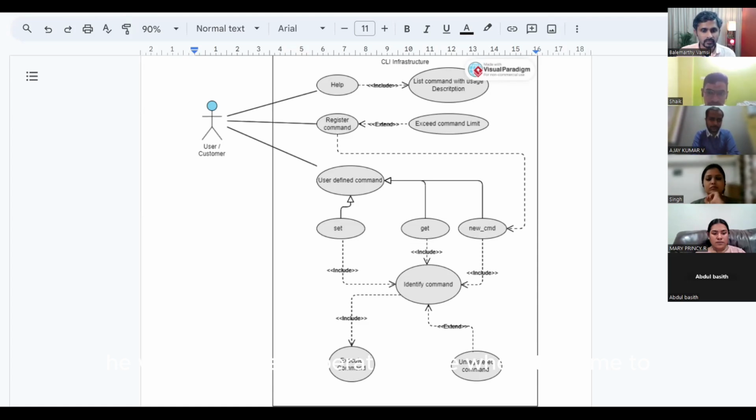He will have only two operations here when it comes to get and set. Okay.